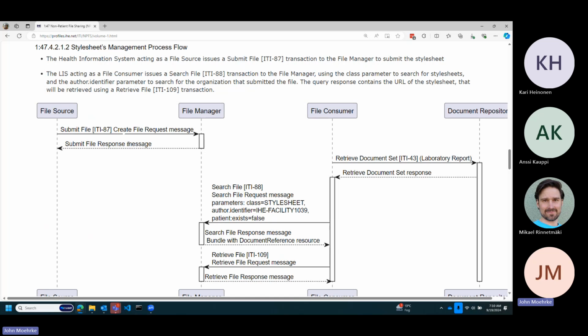Essentially, you would submit your style sheet, you would register it, so to speak, and you would do that through a transaction bundle that has a document reference in it and a binary in it. And that would then, just like MHD does, register into the FHIR server. The FHIR file manager is a FHIR server. It would register into the file manager the document reference and the binary and the linkage between them.